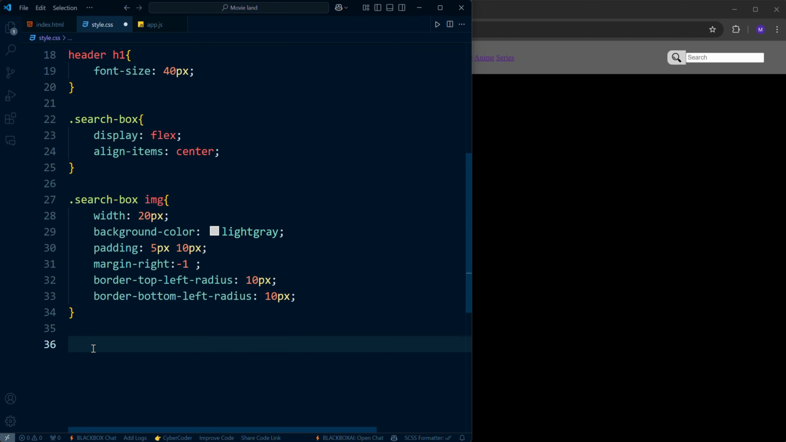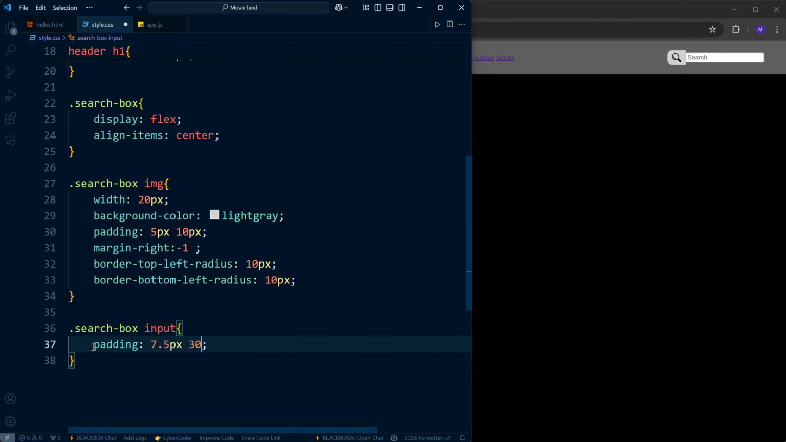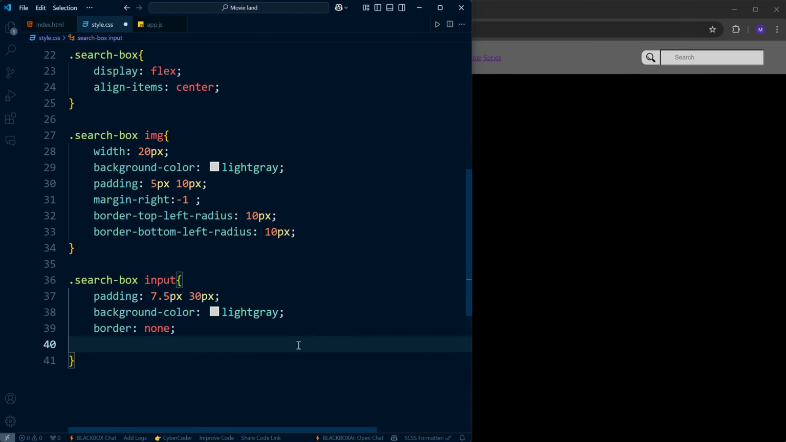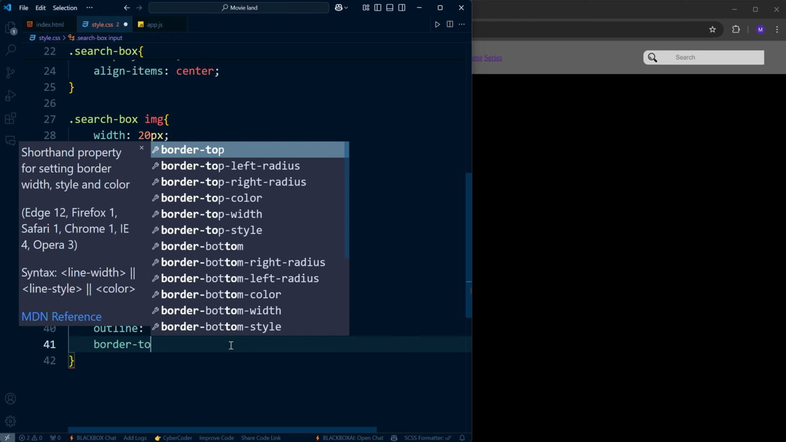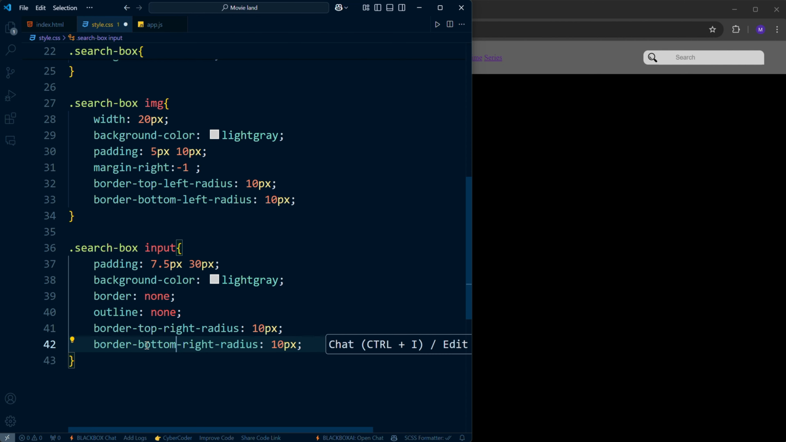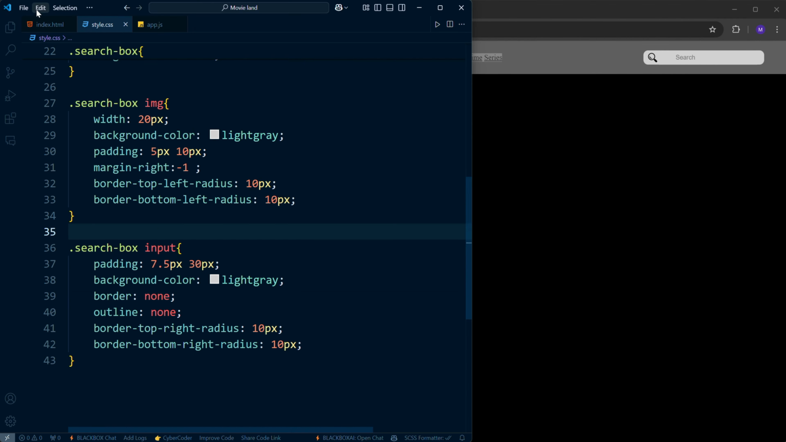Now let's style the input element inside the search box. Add padding of 7.5 pixels vertically and 30 pixels horizontally. Set the background color to light gray and remove any borders or outlines by setting border and outline to none. Finally, just like the image, give the right side of the input field a border radius of 10 pixels for a smooth, rounded look. It's looking great.